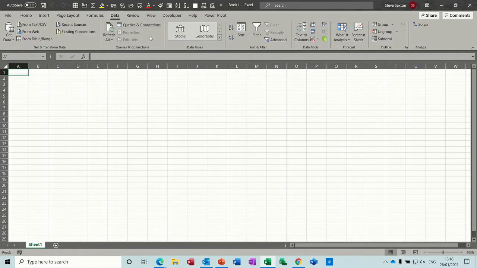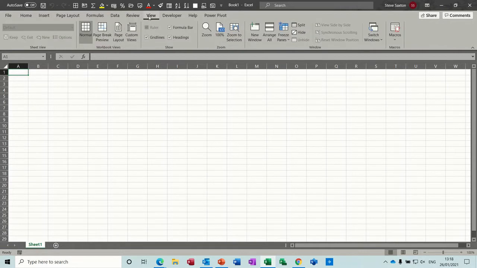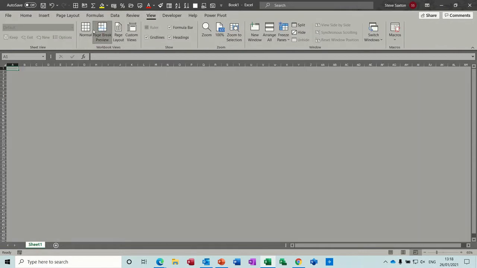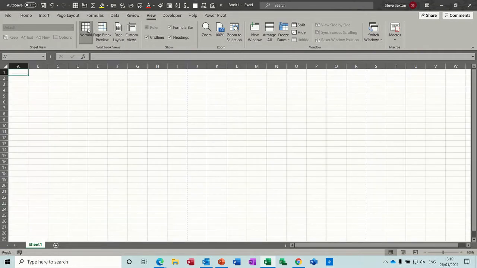Then you've got a Data tab where you've got some features that you can bring data from an external source like Access or the web. You've got stocks and shares and geography, which are quite cool little features. Sorting and filtering lists, and then some analysis you can do at the end there. The Review tab is where you've got spelling, check spelling, and lookups, and one place that you can protect the worksheet. View, different views. You can click on different views here and look at your sheet slightly differently.